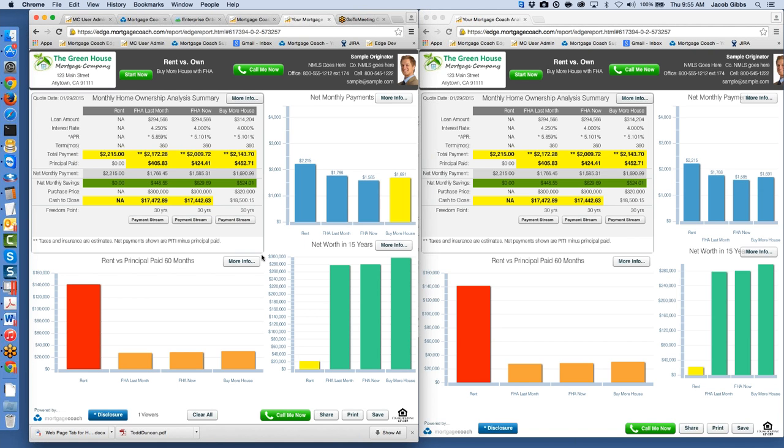Then I would probably drive them into the rent versus principal paid over 60 months. And I might even just mention it to them because rent versus principal paid, they know that with rent, they're throwing it away. With principal, they're retaining. So this is a negative. These are all positives. So I might just drive their attention to hover their mouse over it just to see exactly how much principal they'd pay over the 5-year period of time versus how much rent they would pay over that 5-year period of time.